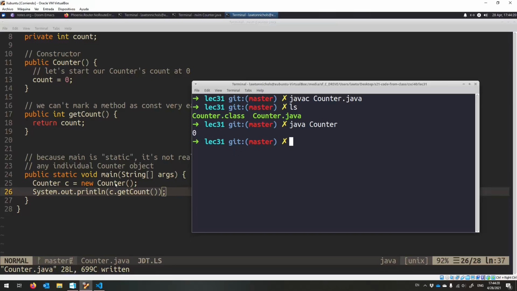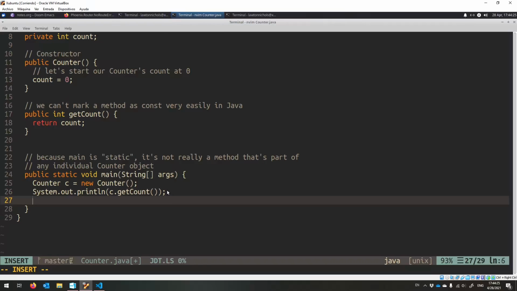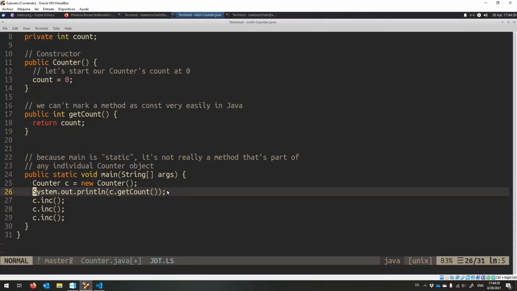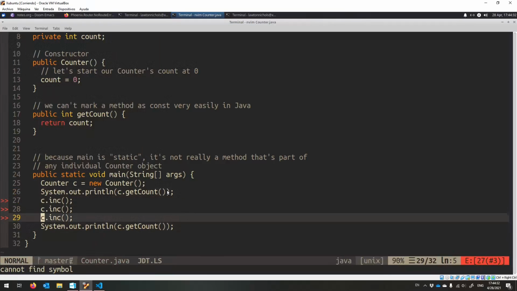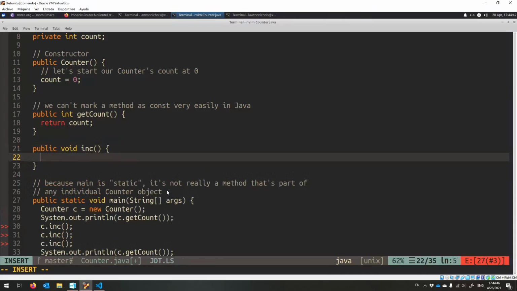So let's keep going a little bit. Let us do some more things. Let's say c.inc maybe a couple times. So now it should print 3. That's what we would like to have. So let's make the inc method. Okay, so it's public. We want it to do work for us. We want anybody to be able to call it, even outside the class. And it's a void method, and it's called inc. It takes no parameters. And what inc does is it sets count to be one more than it is. And ++ totally exists in Java.